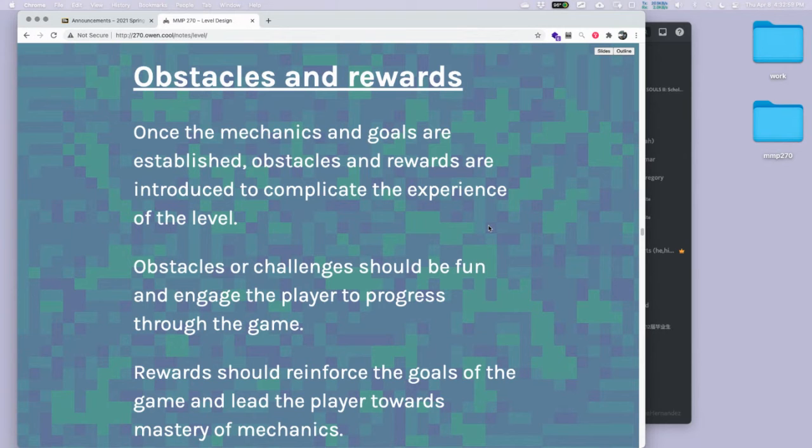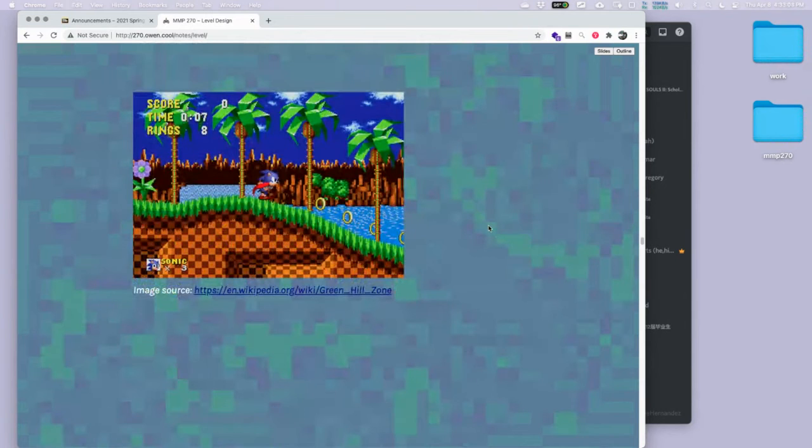Rewards are used more to reinforce the goals of the game, but also lead you towards different places. Sonic is a really good example of this: you just have a whole bunch of rings that you want to collect, so you're going to try to collect them. In Sonic, this is the Green Hill Zone level. It uses the rings in a lot of really creative ways.